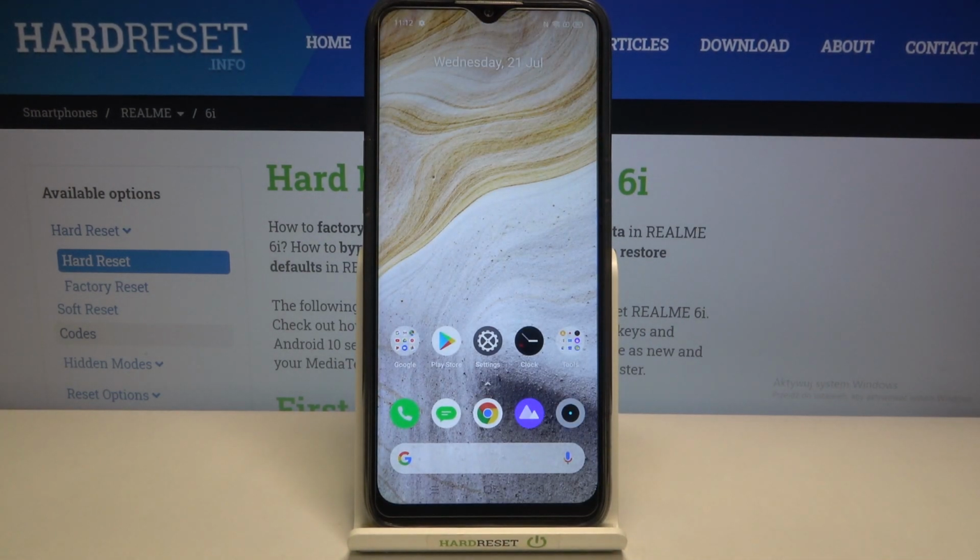So actually this is it. This is how to enable, how to customize the date and time in your Realme 6i.